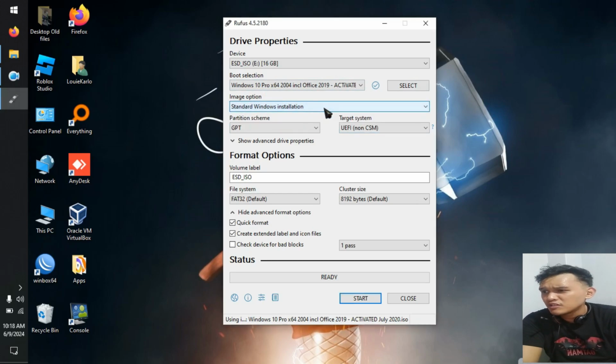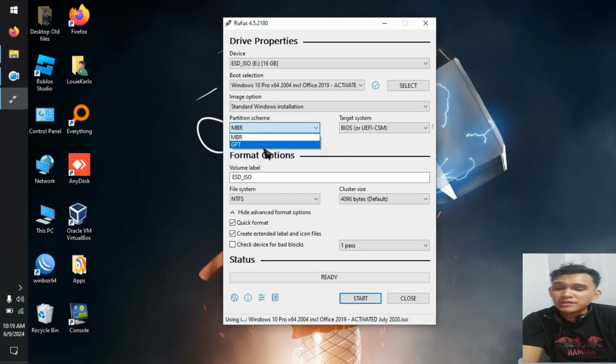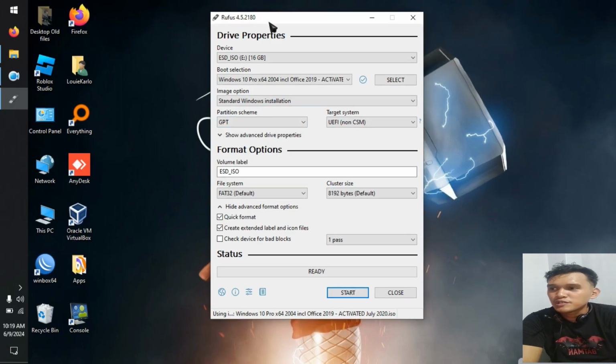So sa image option, just leave it default. And sa partition scheme, just also leave it default. But if you are using an older system hardware, you can choose MBR. And for GPT naman, it is used for newer system hardware. Now, if you think your system is much updated, it is advisable that gamitin nyo yung GPT scheme. So yung target niya is automatic, so it is UEFI.